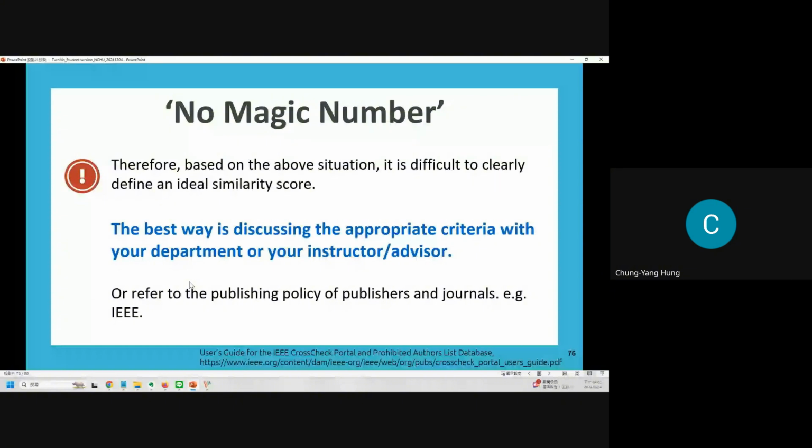So the question is, does that mean there is no accepted similarity score? That depends on the cases. Maybe you think a certain score is acceptable, but for other circumstances or for other instructors, it is not acceptable. So I encourage you to talk to the person that you will hand your dissertation paper or your journal paper to, because the guideline always depends on each institution.